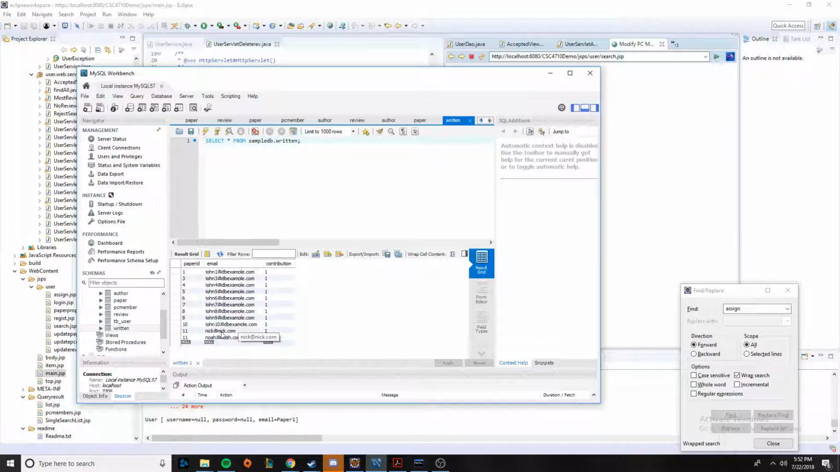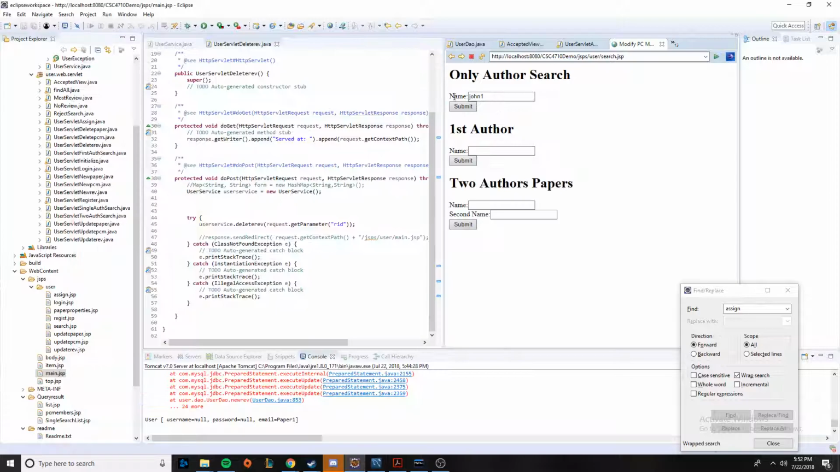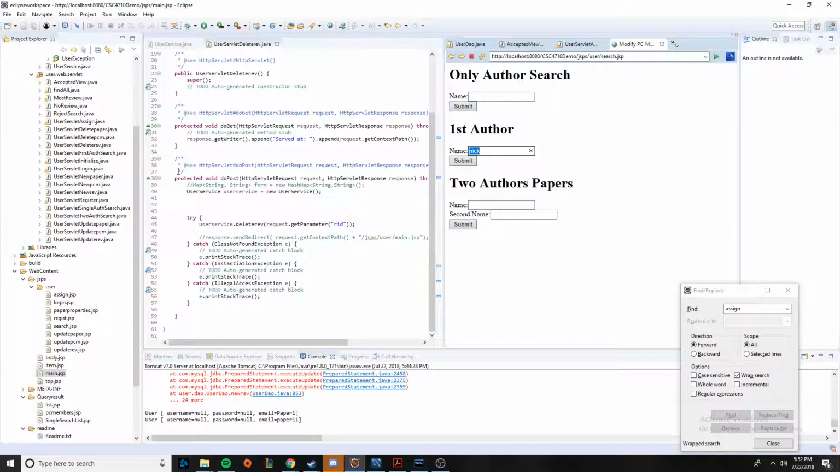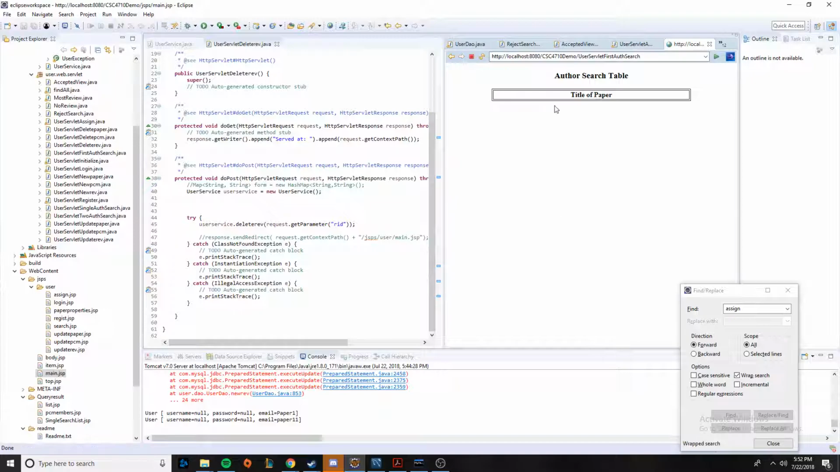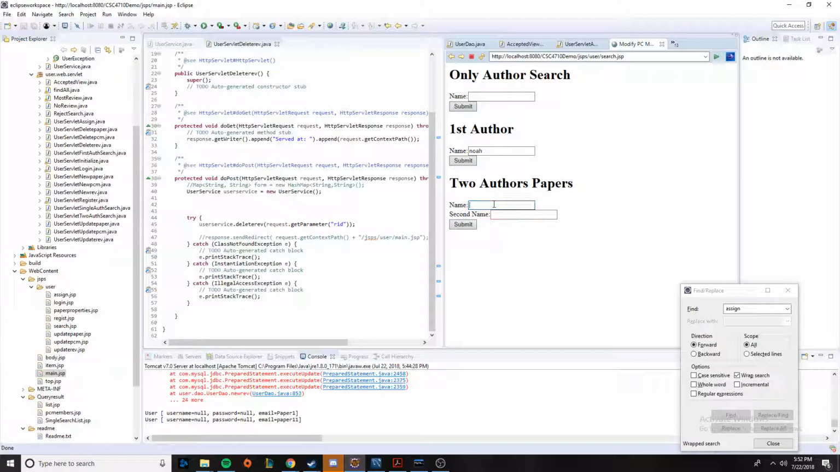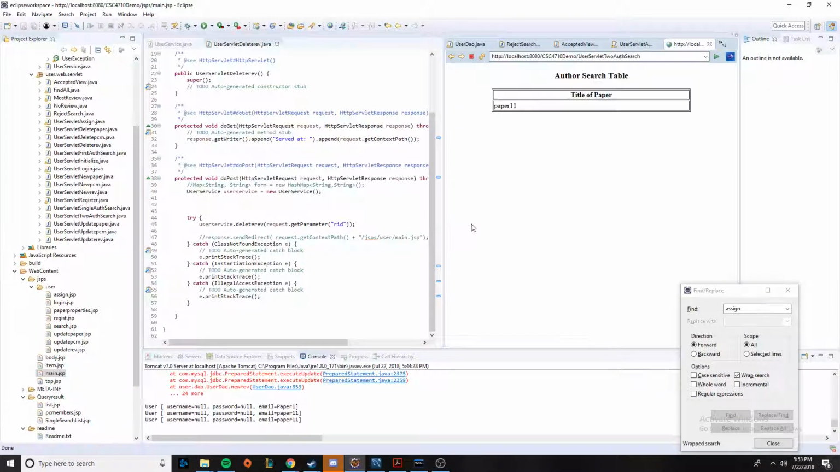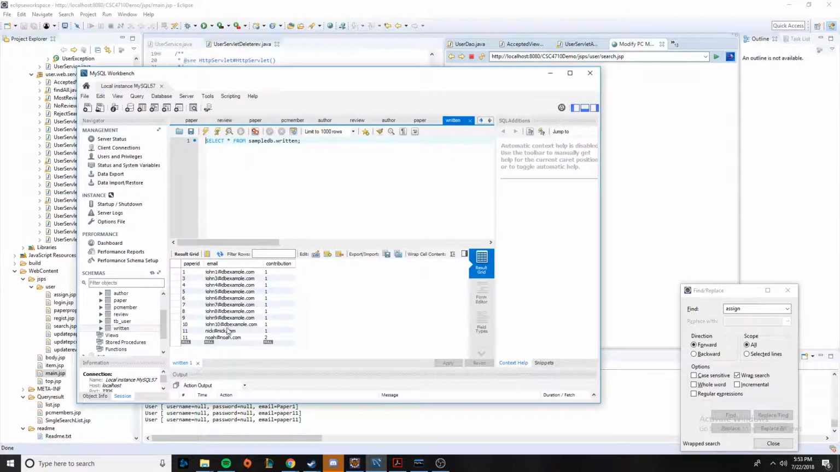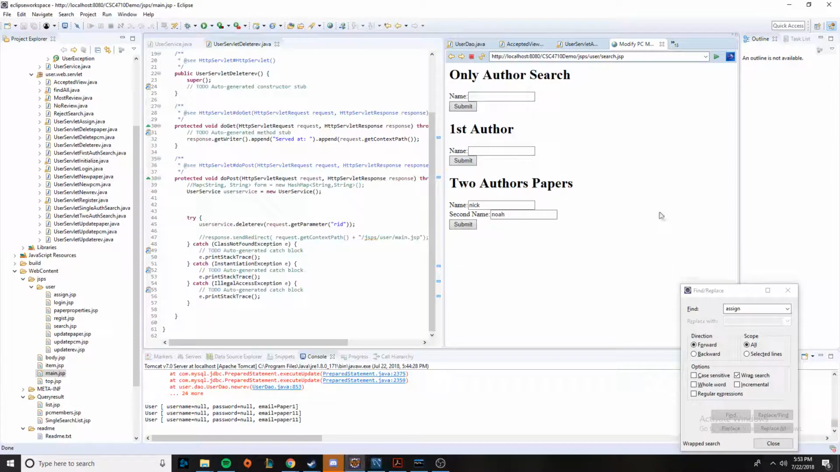So if I want to search myself here, Nick, it'll come up with paper 11, I believe is what that was. So paper 11. And if I were to search Noah, it wouldn't come up with anything because he's the second author. And then for a 2-author paper, search Nick Noah. Search that, and it comes up with paper 11, which is what me and Noah co-authored together, paper ID 11.